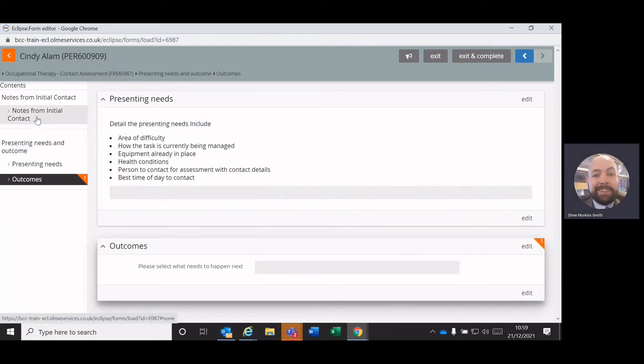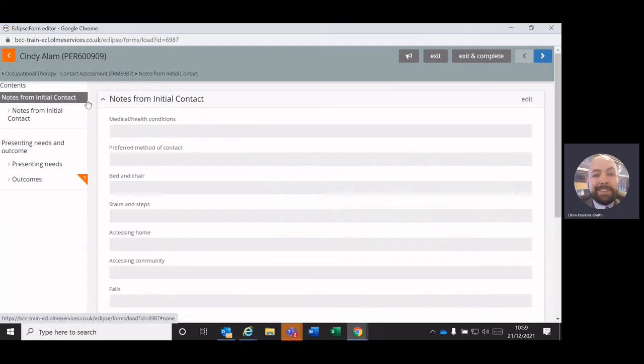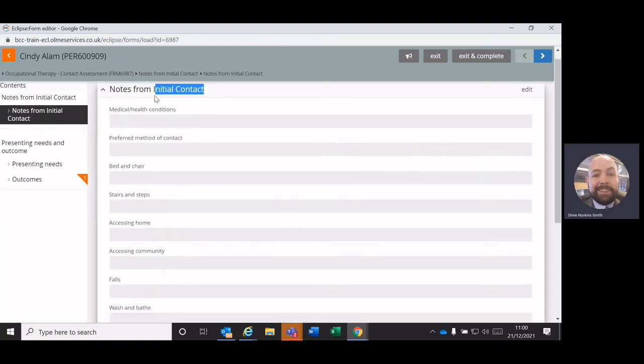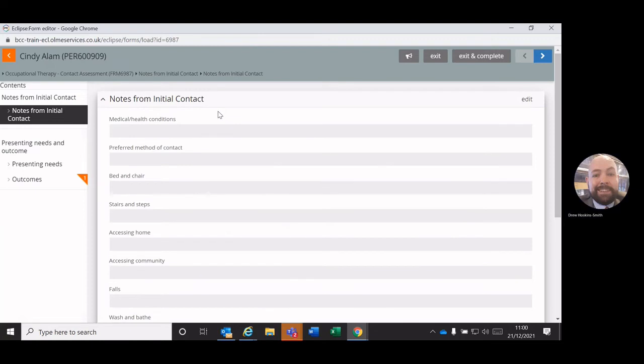Something else I'll point out, if we go back to the first section, the notes from initial contact, you can see that this is blank, and as the name suggests, this should include notes taken from the initial contact form. So in Care First you have peek and grab. You do not have this in Eclipse. However, if a form goes from one stage to the next in the correct order that it should and is generated correctly, then the information will automatically pull itself through. In this case, we did not have an initial contact, so there was no information to pull through.